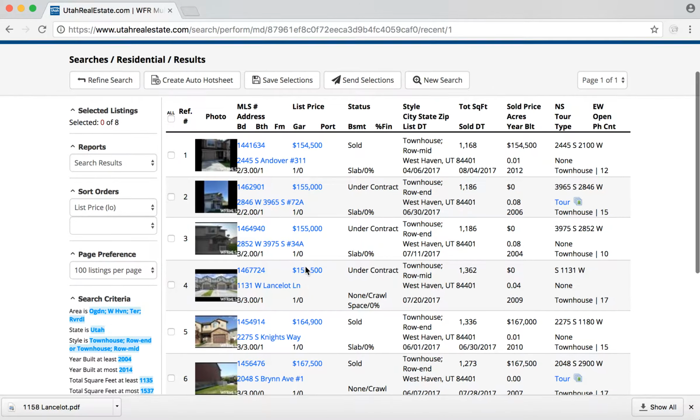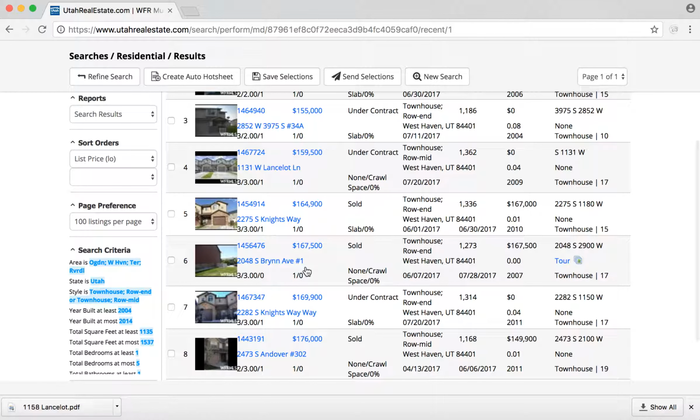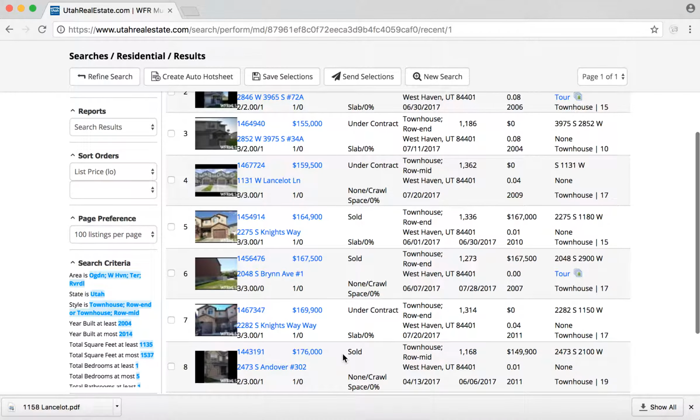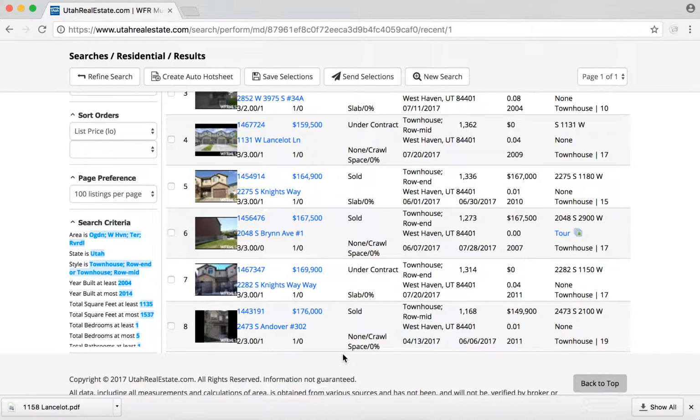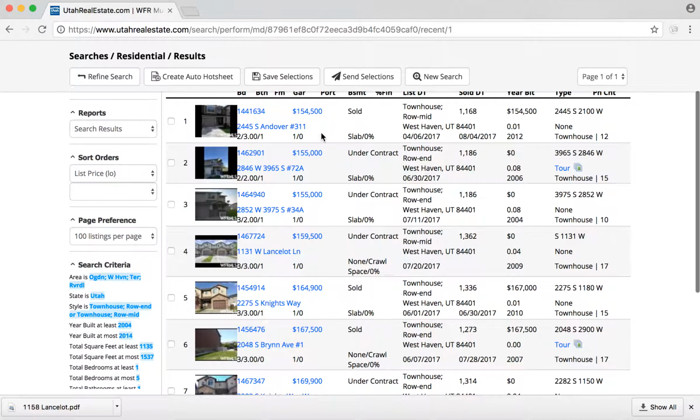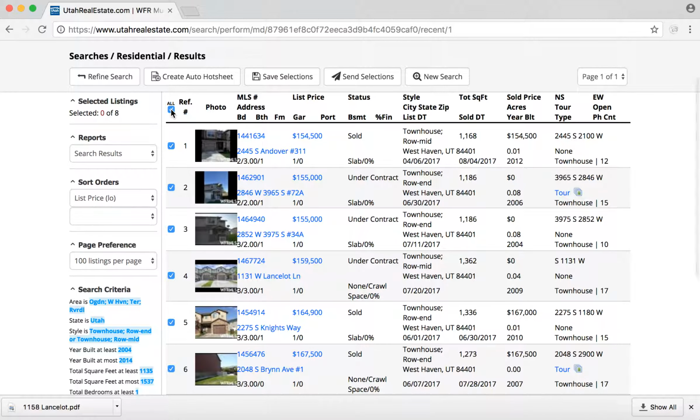You are going to see on here the brief report, which just gives you a quick little overview of each of the properties. You can tell that none of them are showing active, which is great. That means that there's really huge demand for that type of property. It's good to see what's currently under contract, what's getting a lot of attention, and what things have already sold for. So we are actually going to click this all button to select all of those.